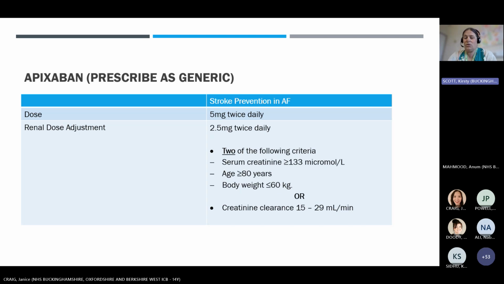Sometimes we notice that the 133 micromoles of creatinine gets overlooked. It's less common for us to see that, but it is something to consider. Alternatively, if the overall creatinine clearance, which is calculated with Cockcroft and Gault, is between 15 and 29, so basically if it's less than 30, that alone is a criterion for a dose reduction with the Apixaban.